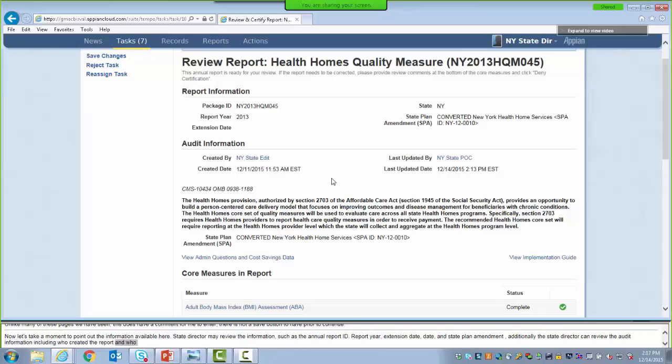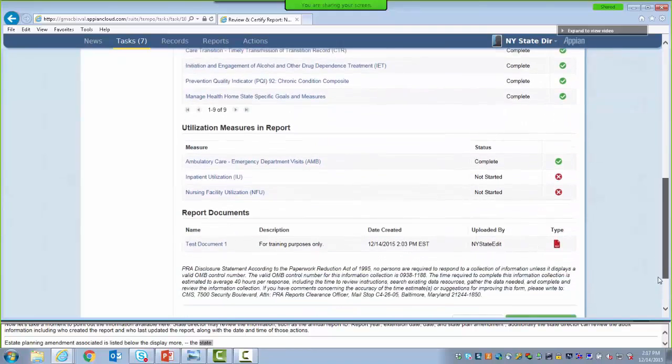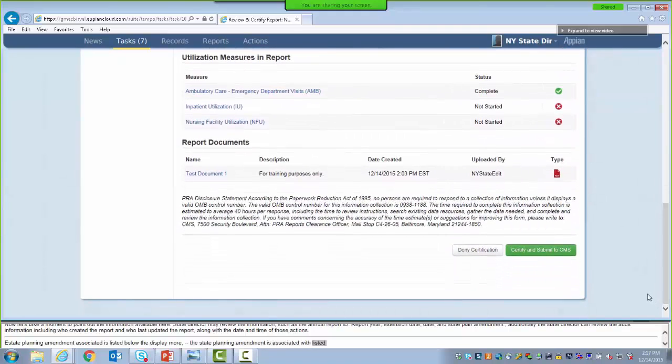The state plan amendment associated with the report is listed below the Health Homes disclaimer. And the state director can also review each of the core measures, the utilization measures, and the report documents. At the bottom of the page, the state director has the options to either deny certification or certify and submit the report to CMS. Again, I'd like to remind you that the Deny Certification button is only available if a comment is included in a core set measure. The Certify and Submit to CMS button is always available regardless of comments included.